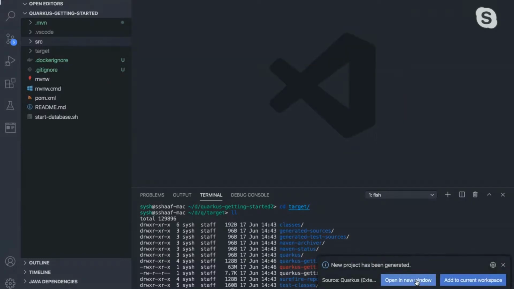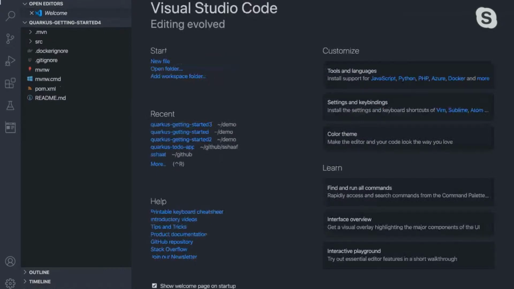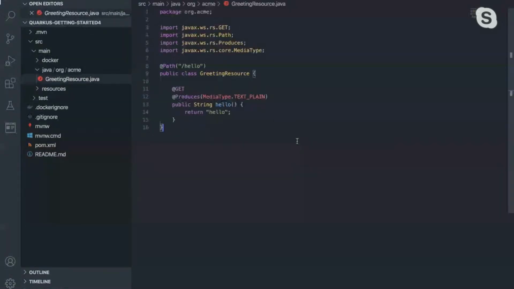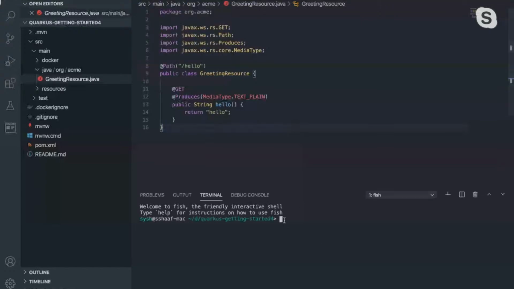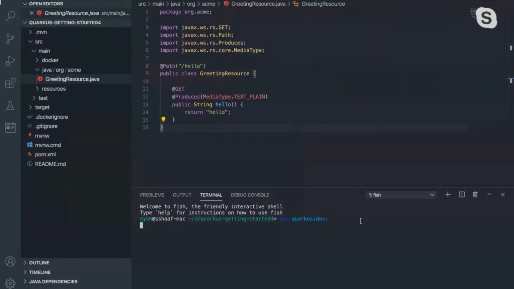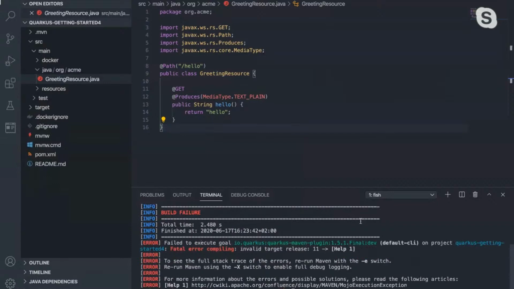Perfect. Let's open it in a new window. And here we are. So this is VS Code. Of course, I'm using Java extensions. I have the GreetingResource.java, which is pre-generated. If I just want to run it quickly, I would do something like mvn quarkus:dev. That should basically run my application in dev mode. And we're going to talk about dev mode in a couple of minutes as well.